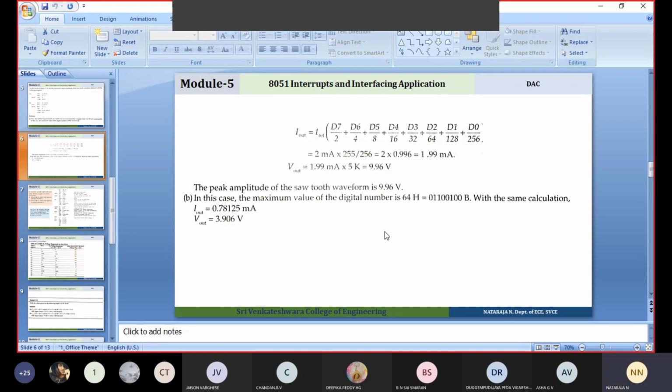For 64 you got 0.7 milliamps. So 1.07 milliamps. 1.07 milliamps into 5K, 5.35 volts you got now as output voltage. Yes, sir. 5.35 volt output voltage.